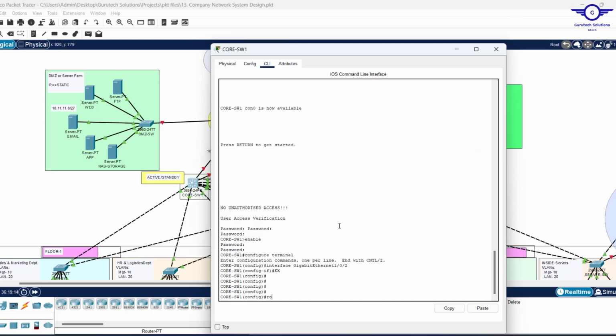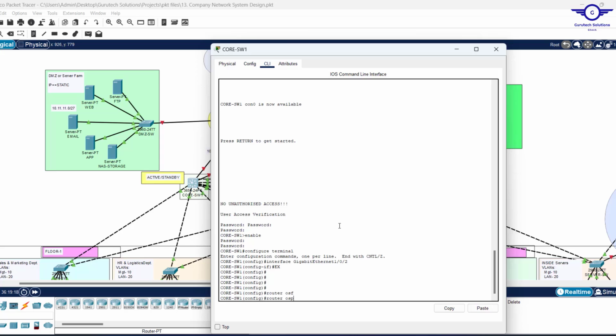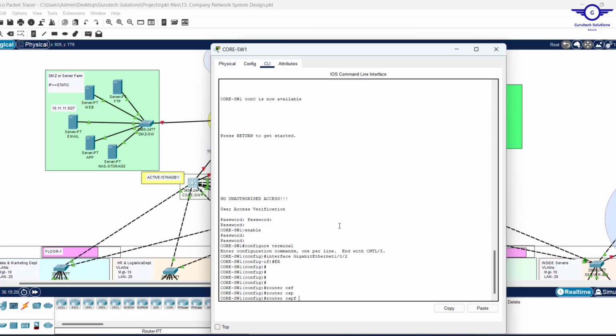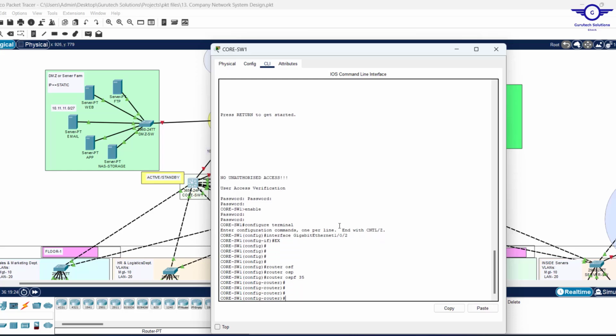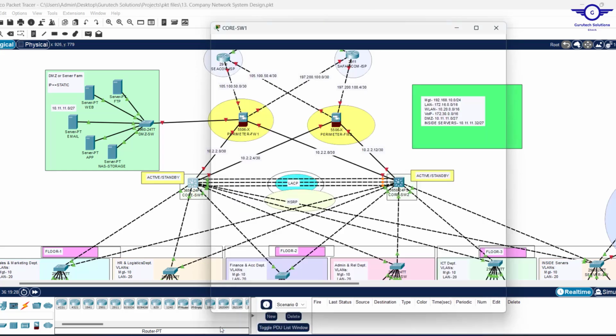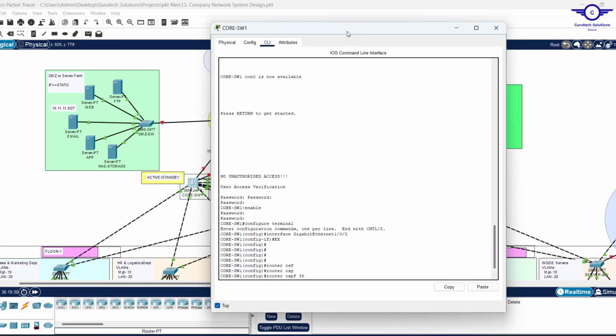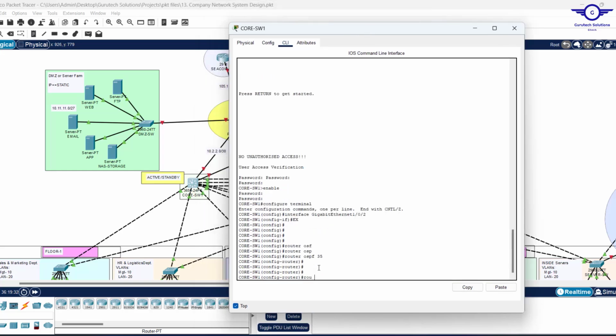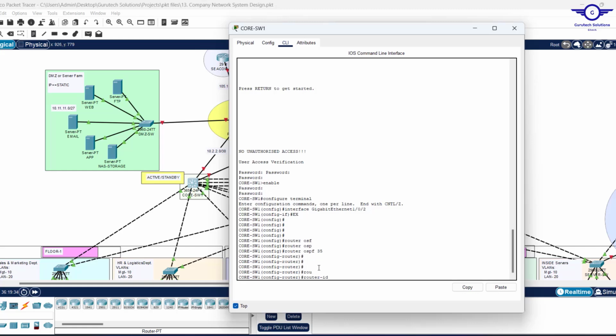Okay. All right. So just say router OSPF 35. Okay. Then the router ID, very important. We will always do a router ID in everything we do. So the router ID to be, this is the first one, so let's take 1.1.1.1. Good.